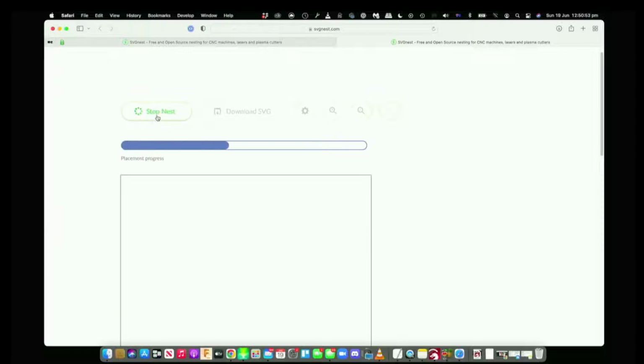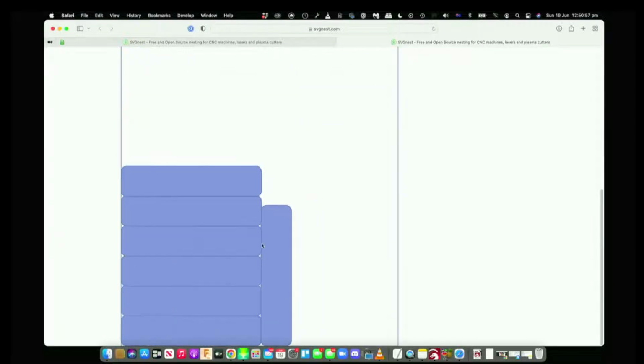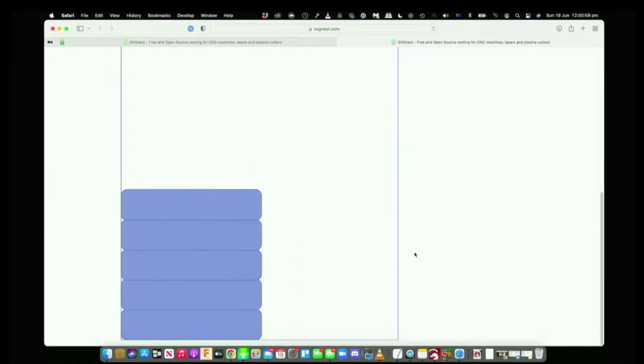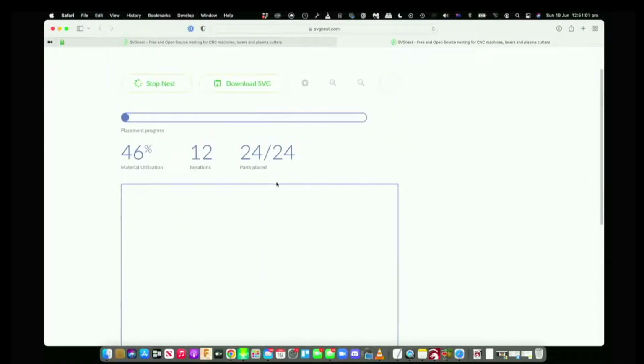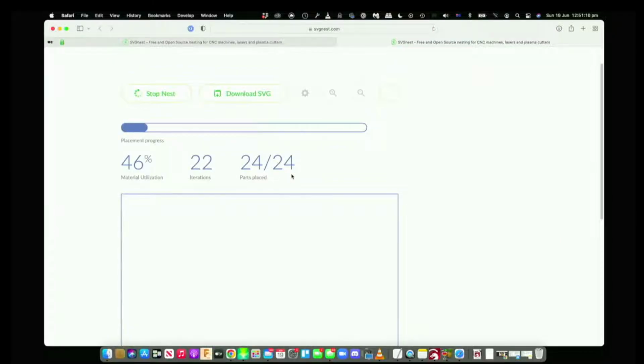So let's start the nest and see what happens. And you can see here, it's already starting to work out what's going on. And I'm looking up here, it's still got the 24 by 24 parts. So I've got a feeling it's going to use 2 sheets here. We'll let it go for a little bit. That's 21. Let's go up to 30 iterations and let's save it out and see what happens.